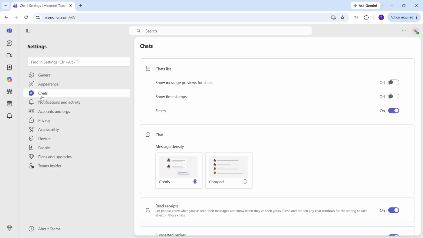Once you're in Chats, look for the option labeled Read Receipts. When you find it, toggle the switch to the off position. As soon as you switch it off, Teams will stop sending read receipt information for your messages in supported chats. That means other people generally don't see whether you've read their message, and you also may not see read receipt information from them. After making the change, you can simply close the settings window.